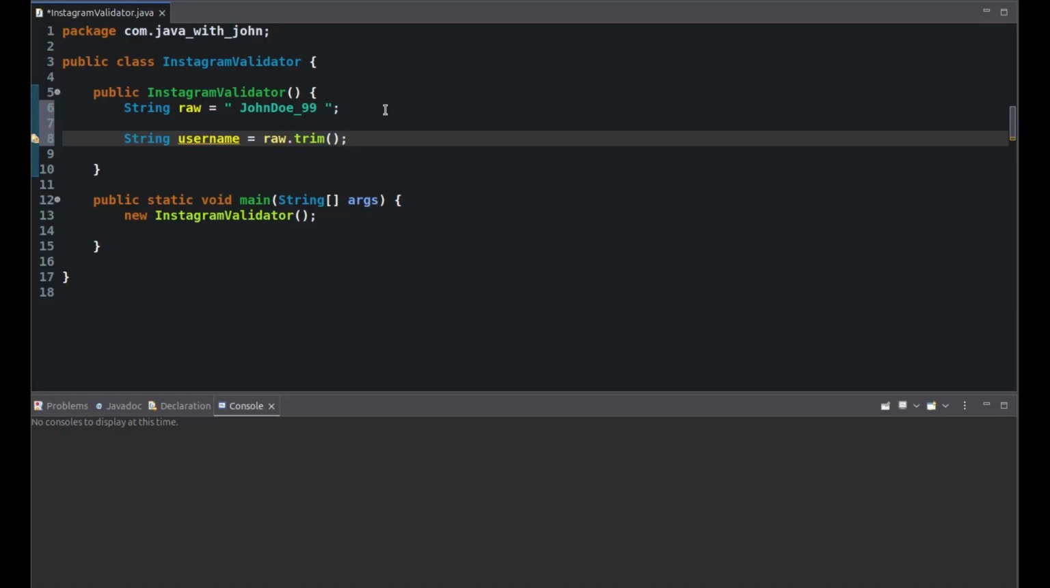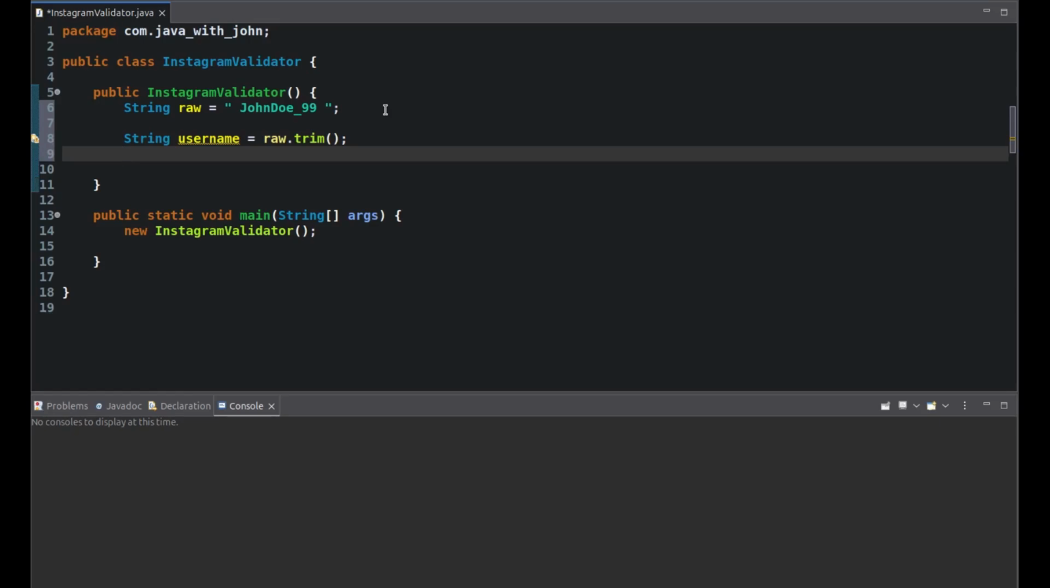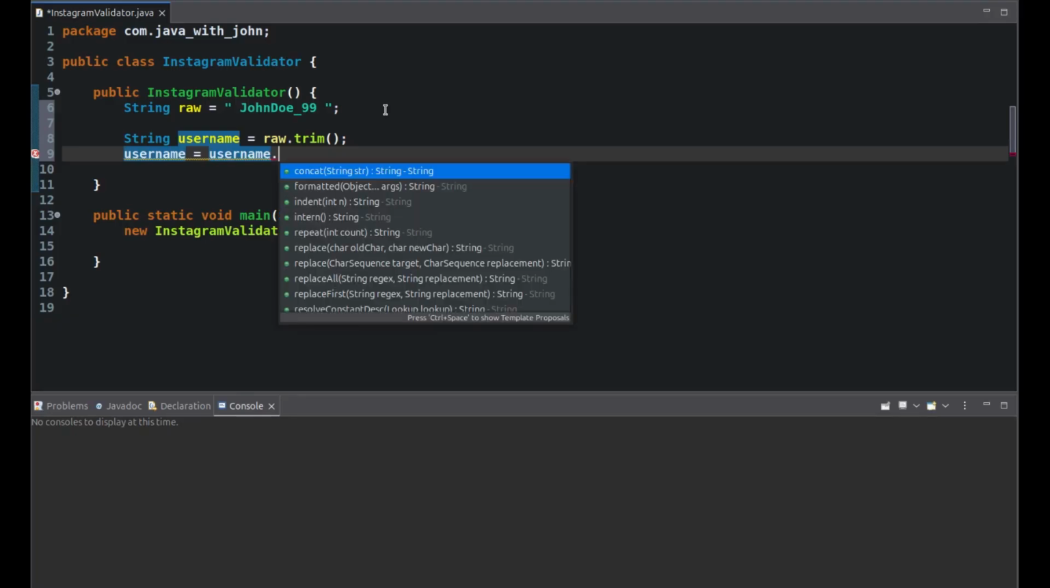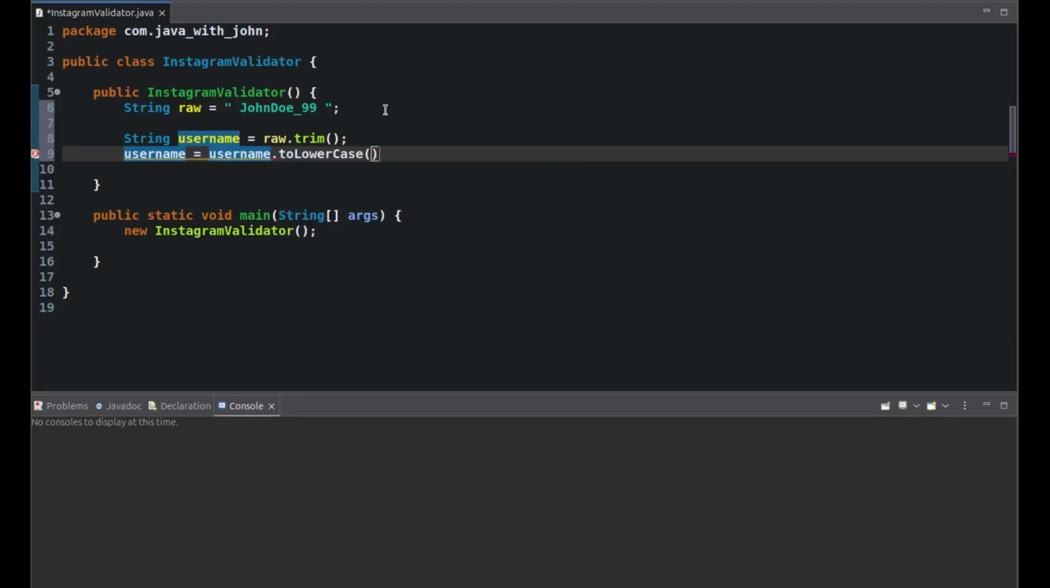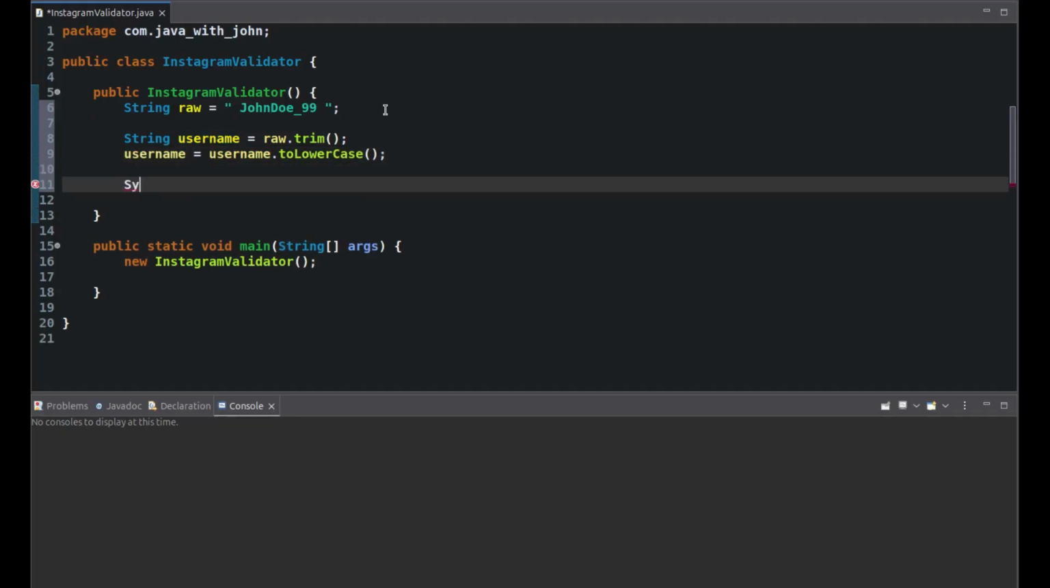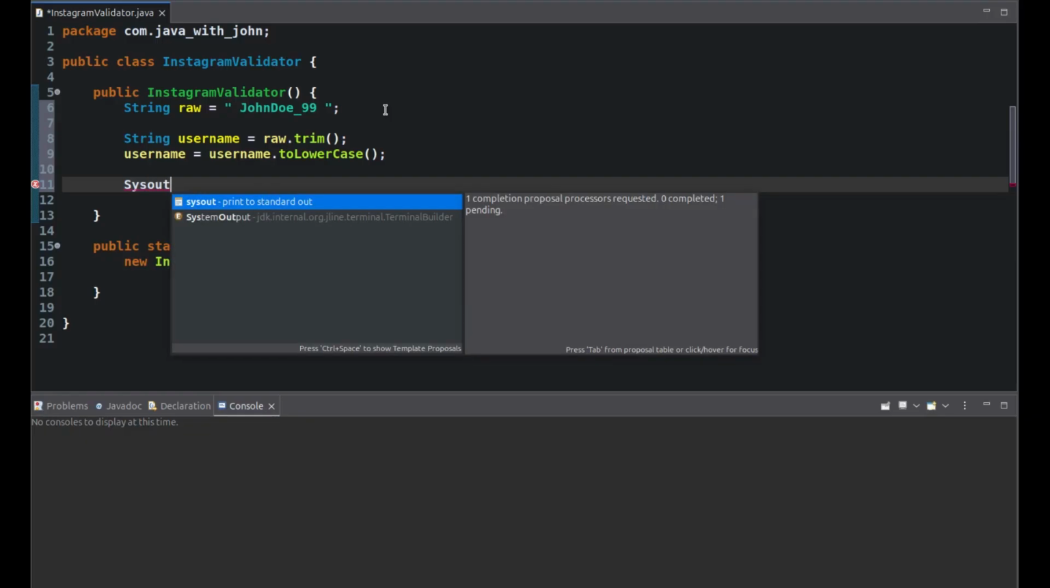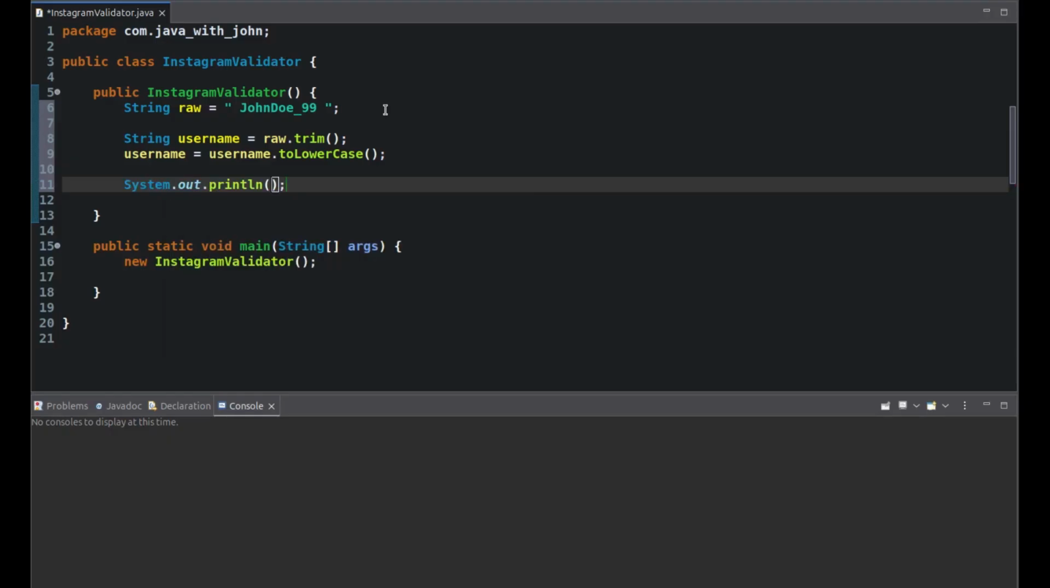Number 2, we also enforce the rule that the username must contain lowercase characters. All of them have to be lowercase. So for that, we can simply take the same variable we created, and then to it we assign that same variable, which is username, calling the method toLowerCase right there. So we can have a look at it in a print line statement. So I'll just output the username there.